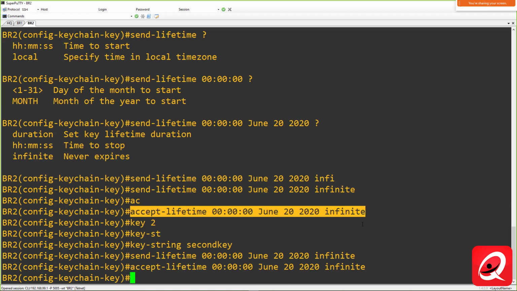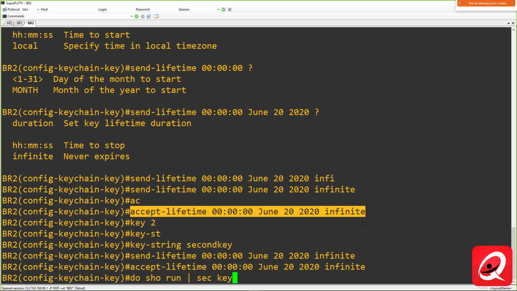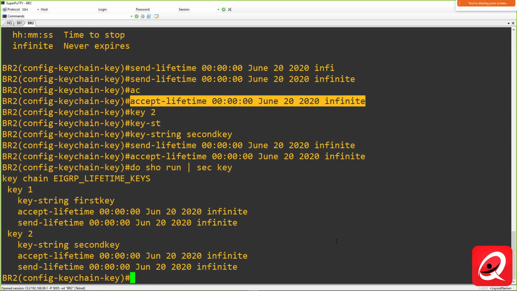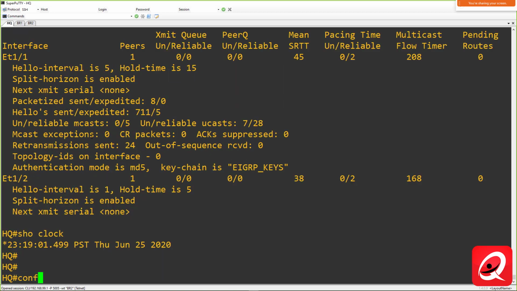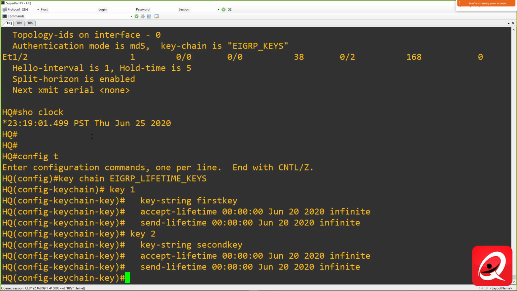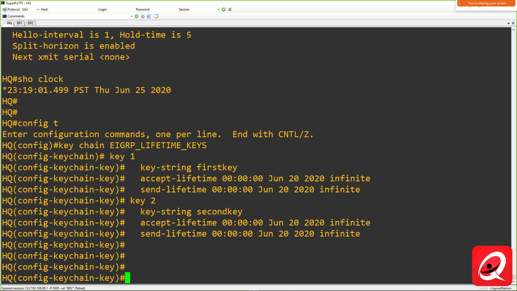And then I'm going to get really lazy. I'm going to say do show run pipe section key. And I'm going to just take this and copy it. And I'm going to paste it into HQ. All right. So I know I have an identical configuration now. The keychains and key strings and lifetimes are going to match.